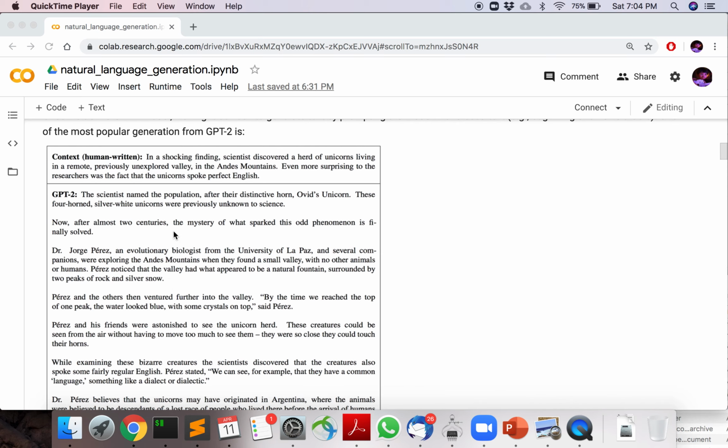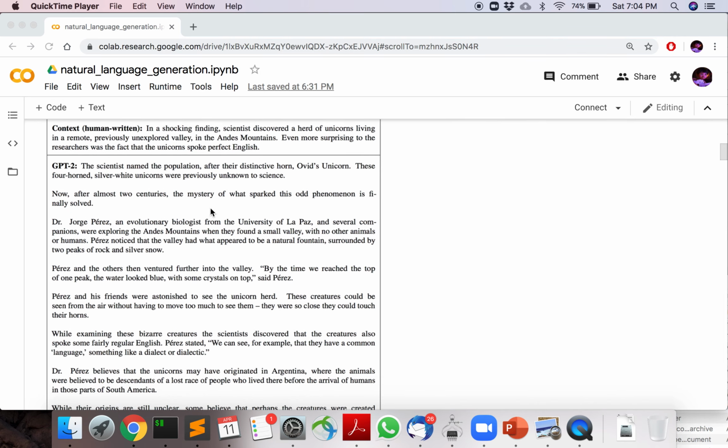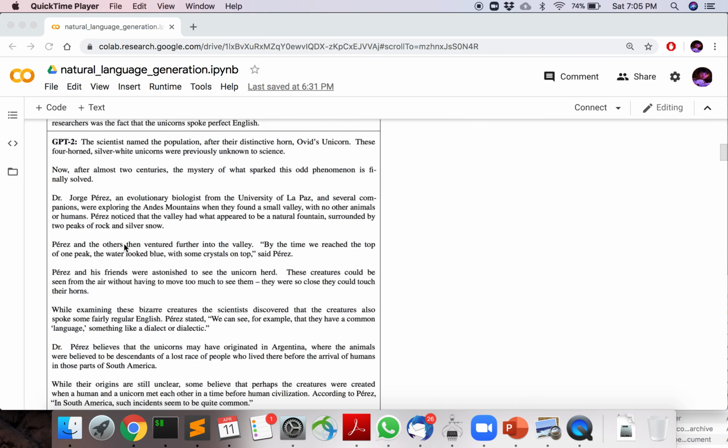So it sort of continues from where we have left off, speaking of perfect English. It says the scientists named the population after something, and there has been some mystery, and GPT-2 has invented a scientist called George Perez, who seems to be an evolutionary biologist from some university. It's using some world knowledge, as you can see, and it keeps referring to the same scientist in the subsequent sentences.